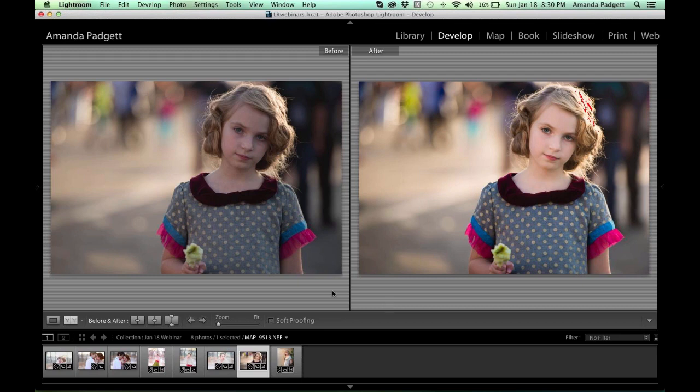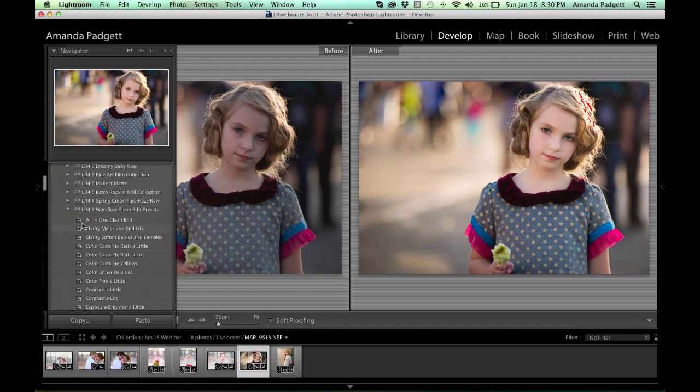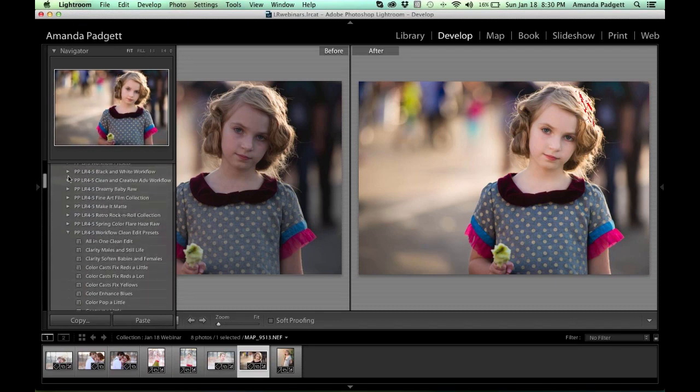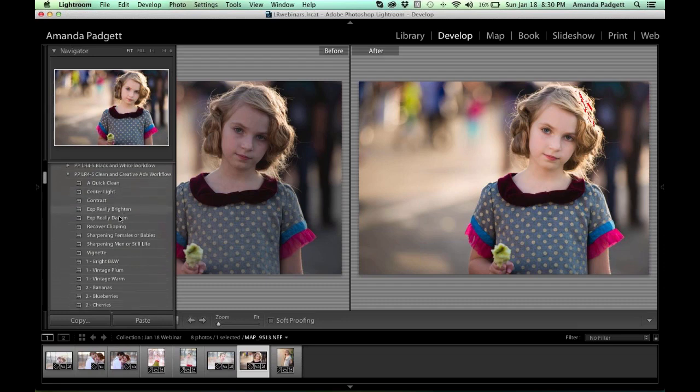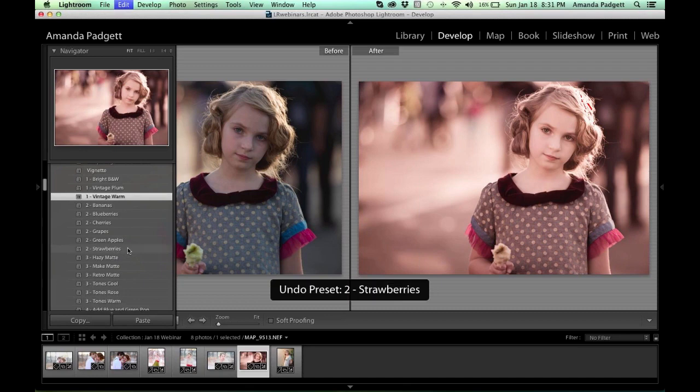So if we were doing this one, clean and creative, come up to it here. Here we can choose one from each different section. So this is Vintage Plum, Vintage Warm. So I might say, okay, I want that. And then maybe I can choose one option from the two. So I might say, okay, might choose strawberries. So we can choose our different looks.